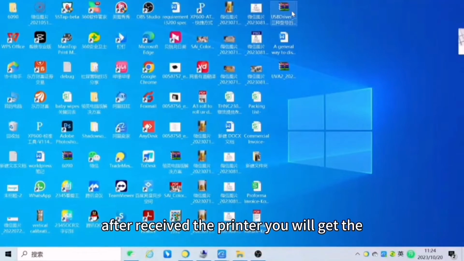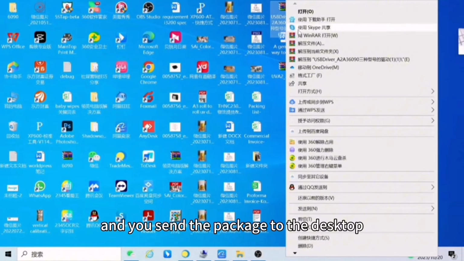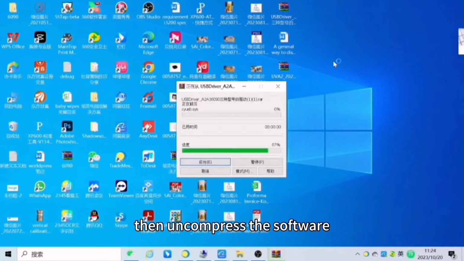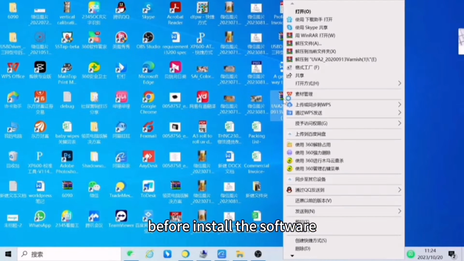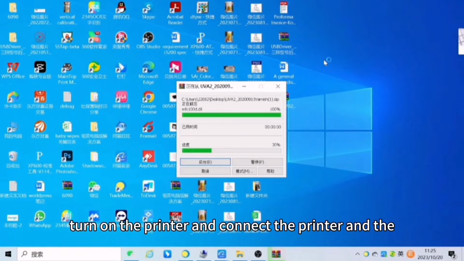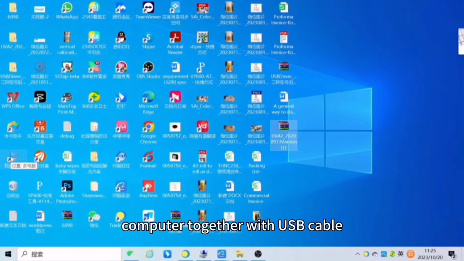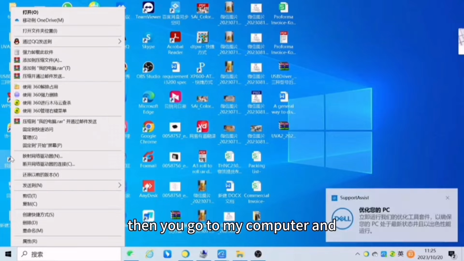After you receive the printer, you will get the software installation package, and you send the package to the desktop. Then uncompress the software. Before installing the software, you need to turn on the printer and connect the printer and the computer together with a USB cable.